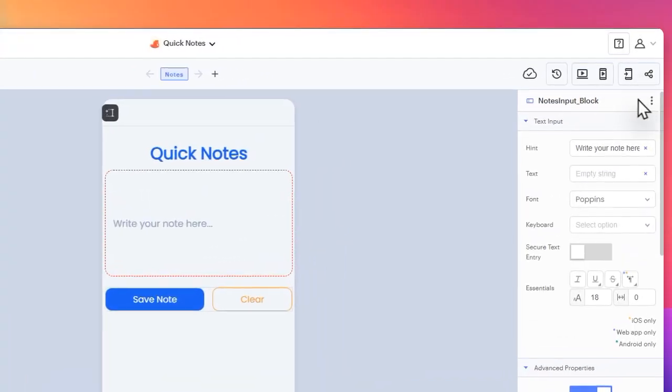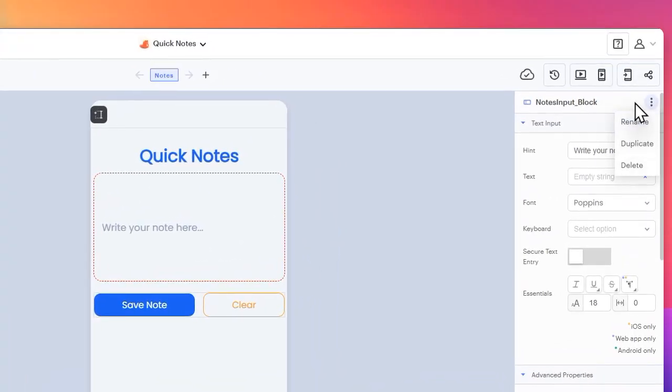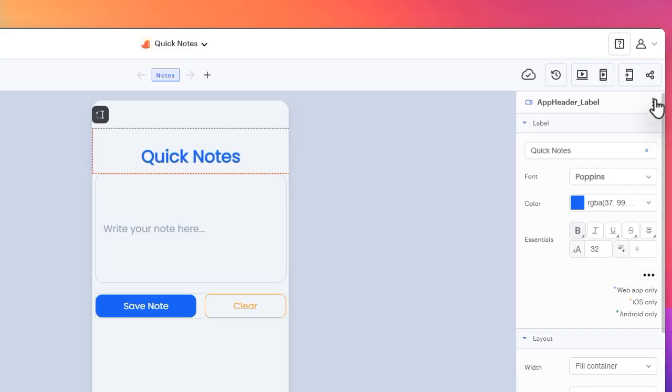Renaming components is important for keeping your project clean and organized, especially as your app becomes more complex. Proper naming helps you avoid confusion and makes debugging and editing much easier later on.